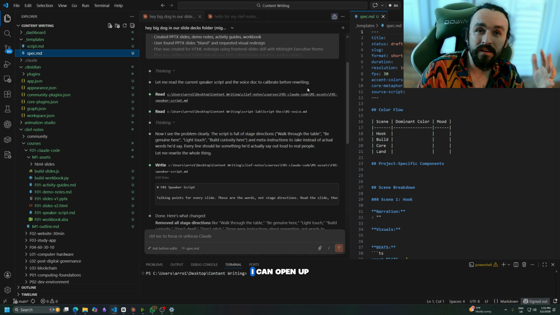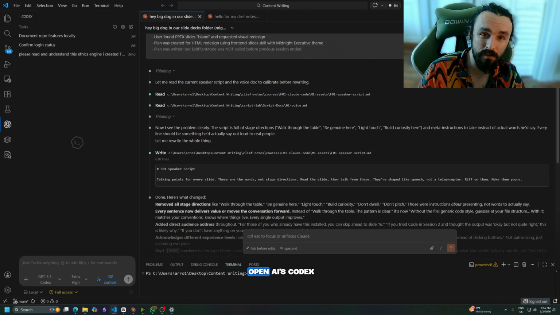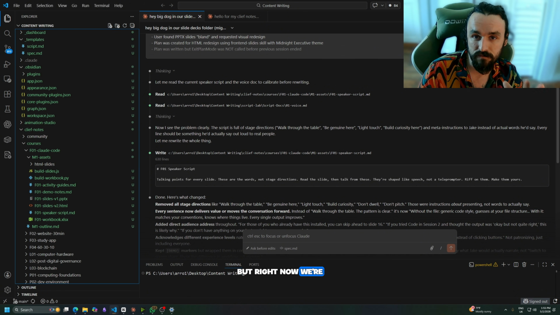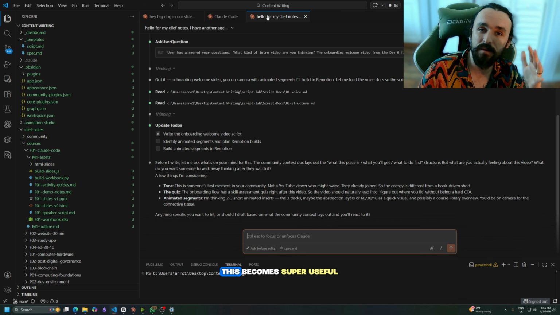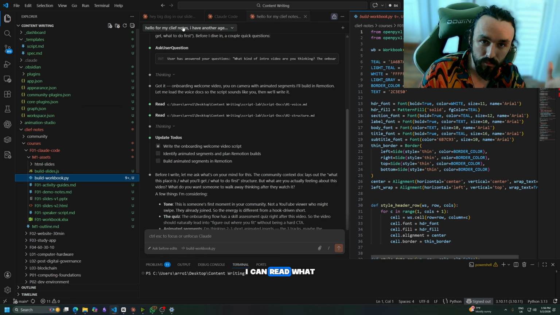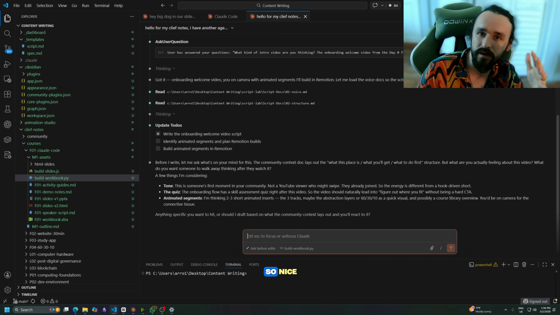But even better, I can open up Claude right in the middle, and all I have to do is hit this little button here. Right? This button. I have Codex installed, OpenAI's Codex, to be able to pop over here and use it when I need to. But right now we're focusing on Claude. This is super great because what if I'm having multiple chats and want to switch between them and work on multiple things at the same time? This becomes super useful. I can read what it's editing while bouncing between chats, and it just becomes so nice.